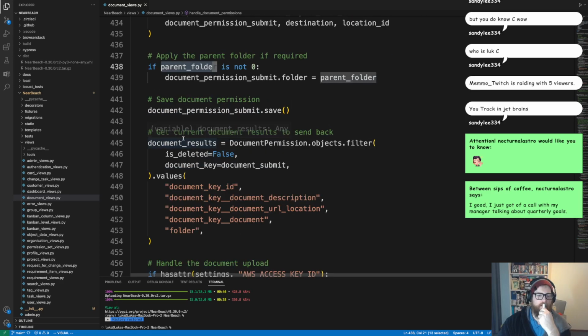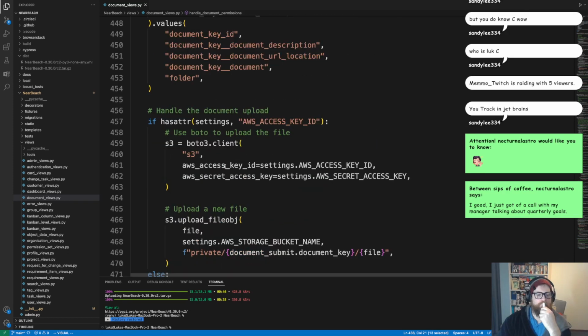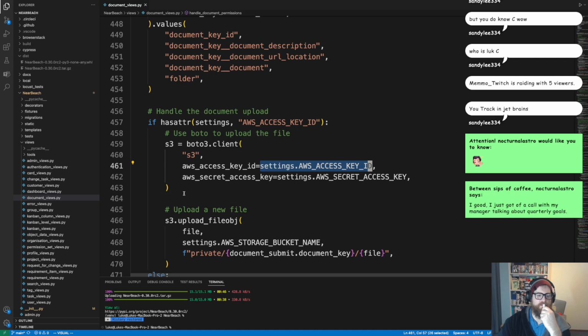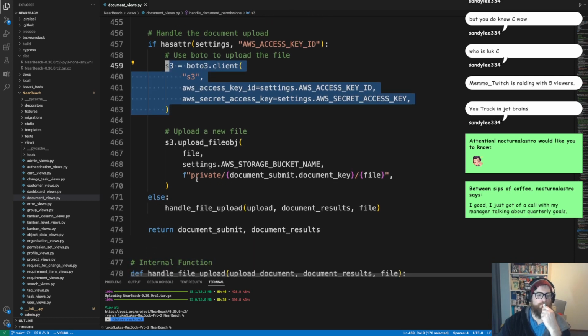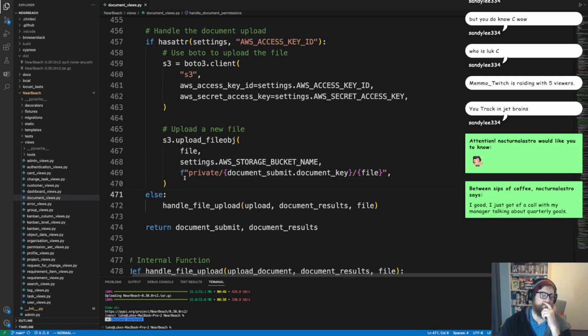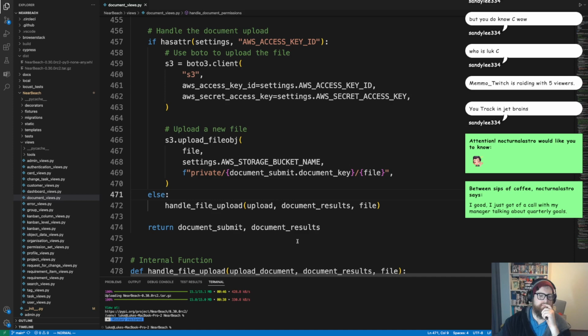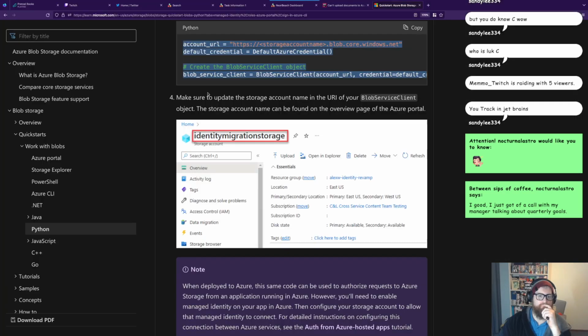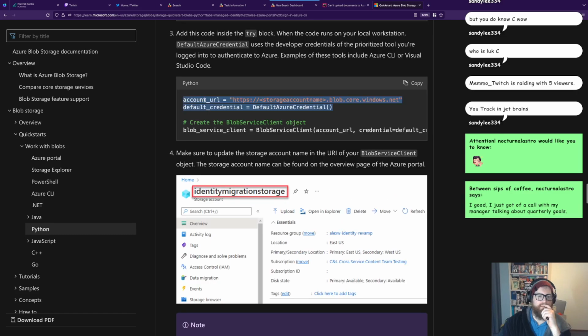Save that. Yes, so S3 Boto 3 client. All right, so we do a login here, and then we do an upload here. So what we want to do is, just after this, we have a similar thing where it will upload the file. So here would be our account details and all that kind of stuff.